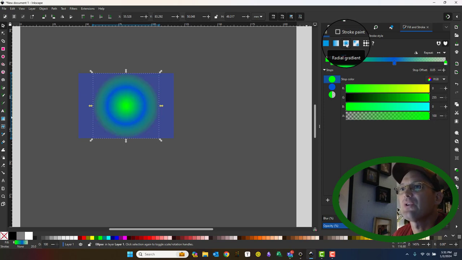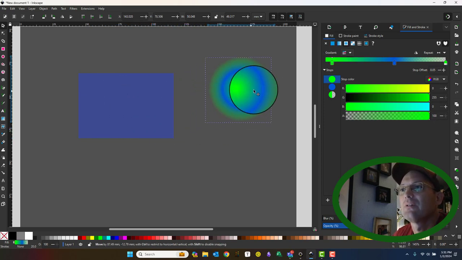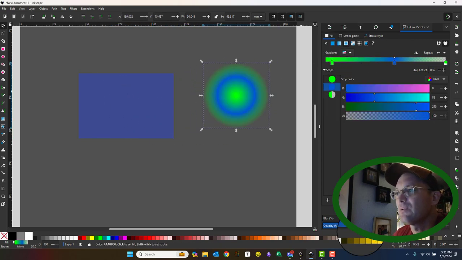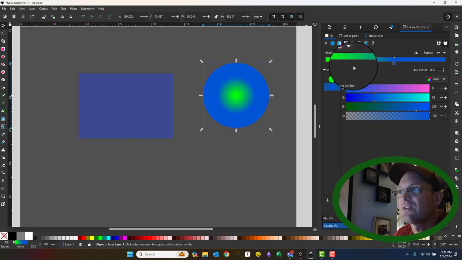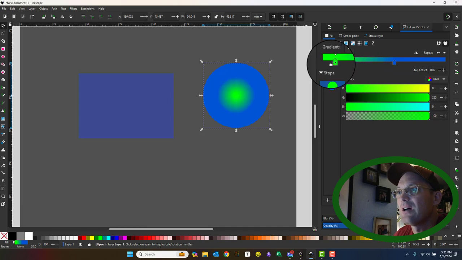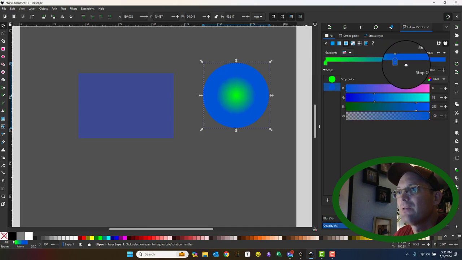Then you have radial fills. Let me get rid of this stop just so you guys can see it'll do a radial or circular gradient.